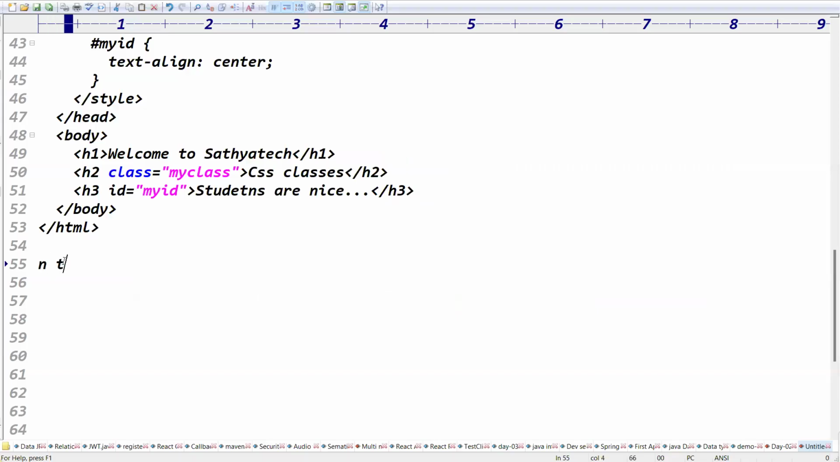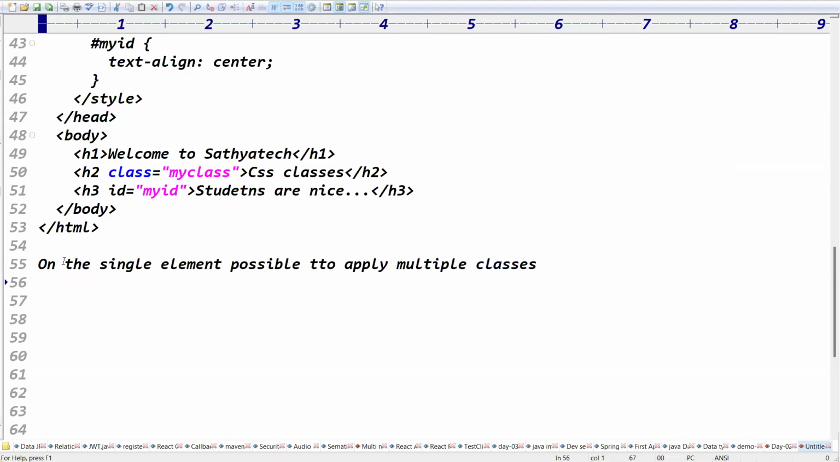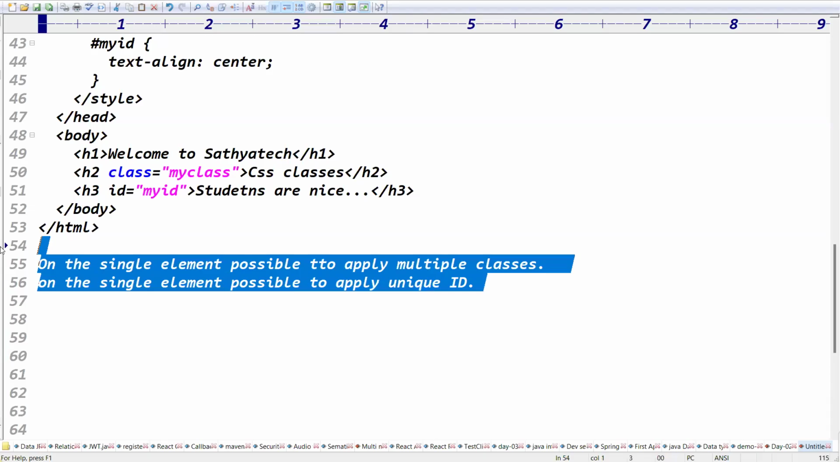On a single element, it is possible to apply multiple classes. But on a single element, the ID should be unique. It is possible to apply one unique ID. That's it. On a single element it is possible to apply multiple classes, and on a single element it is possible to apply a unique ID.